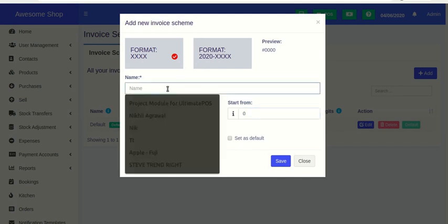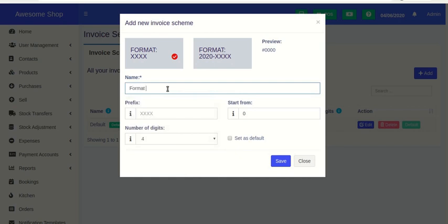So let me just name it as format 1. I will give the prefix as FM1, or let me keep it as FM1. Start number is 100. If I want to start my invoice from 100, I have to give it as 100.